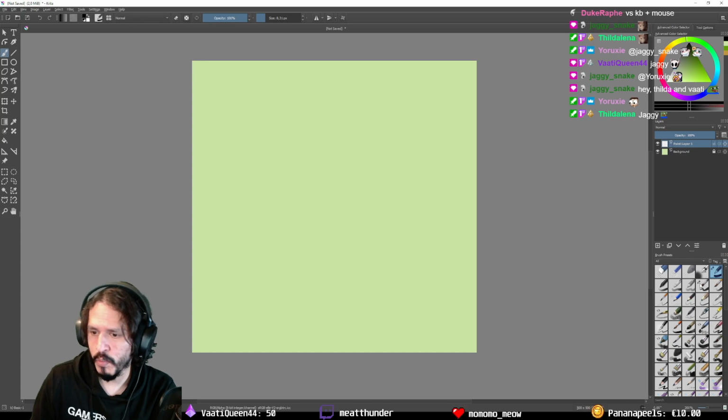So I use those two basically, and if I'm sketching something, then I'm using just a regular pencil to do some sketching.